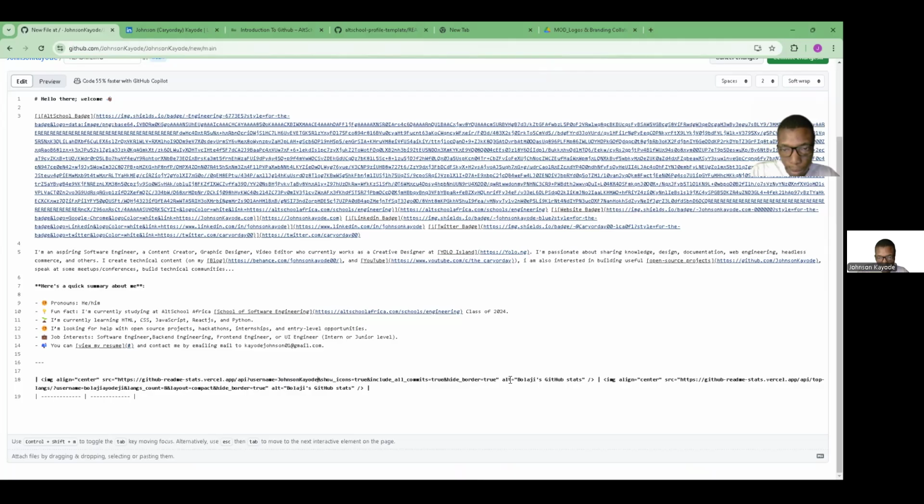And Shrikons, blah blah blah. All Bolaji's GitHub. No, this is not Bolaji's GitHub. This is Johnson GitHub start. What else? GitHub README. Also, again, username. We have to change this again to our name, which is Johnson Kayode. What else? Now, this is not Bolaji's GitHub start. This is now Kayode's GitHub start.